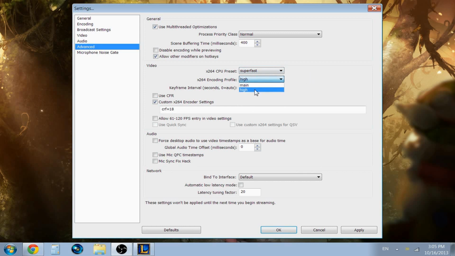Okay, and then set this to high, encoding profile high. Keyframe interval 0. Don't use CBR. Use custom X264 encoder settings and type in CRF equals 18. Now this is on a scale of 1 to 20, I believe, with 20 being the lowest quality and 1 being the highest quality. And when you use CRF 0, it's the maximum quality, but the file size would be huge and your CPU usage would be through the roof.